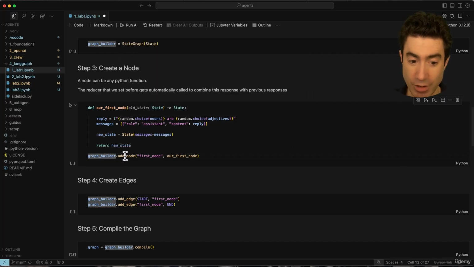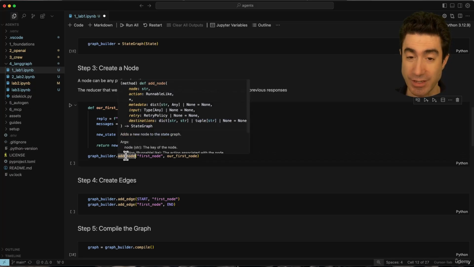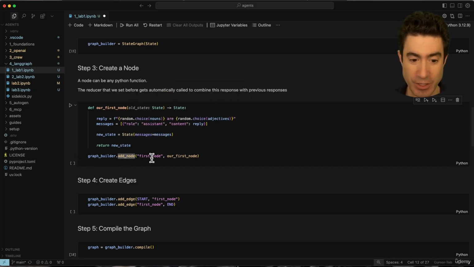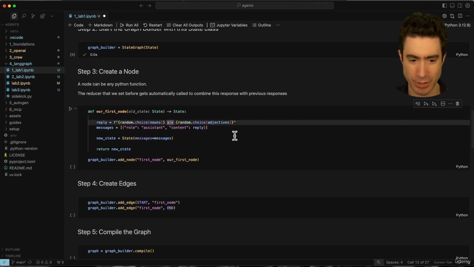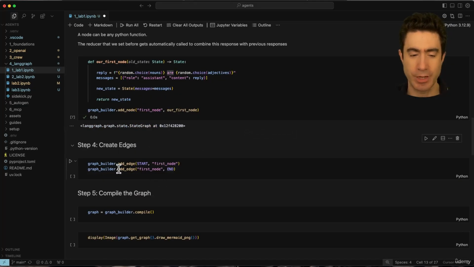And we then call graphbuilder.addNode. This is how we officially add it to the graph that is being built. We give it a name, we call it "first node", and we pass in the function that represents the node, called our first node. Okay, so we're going to run that cell.